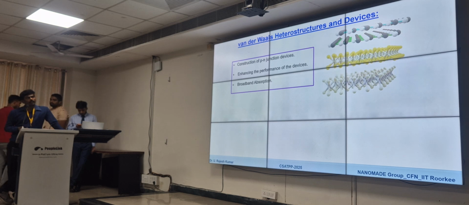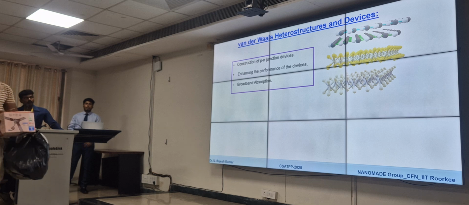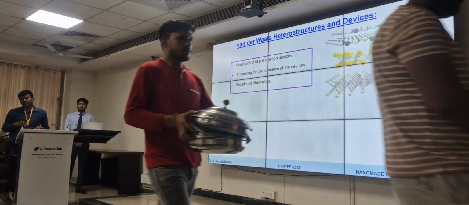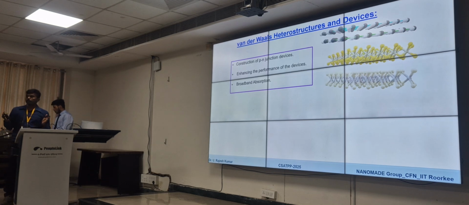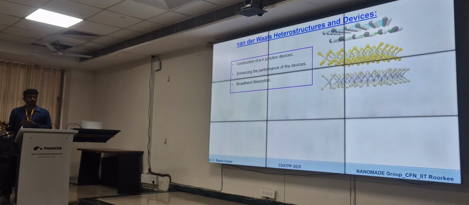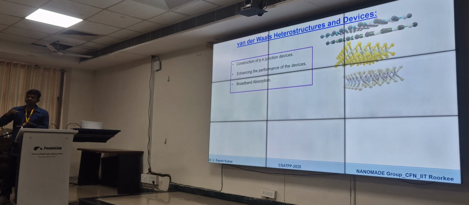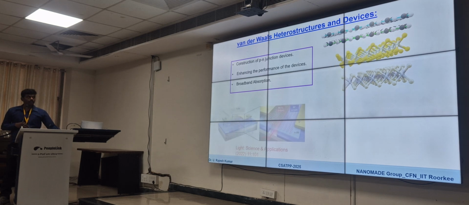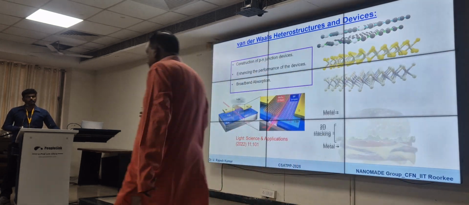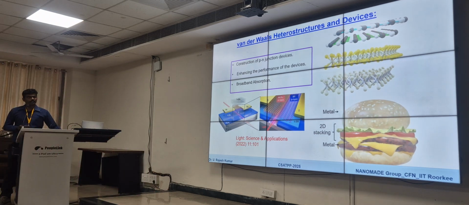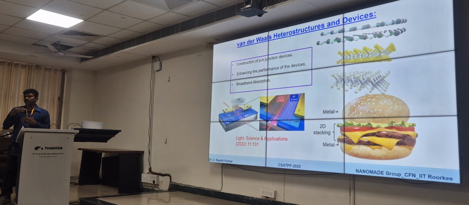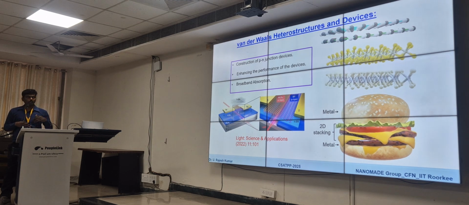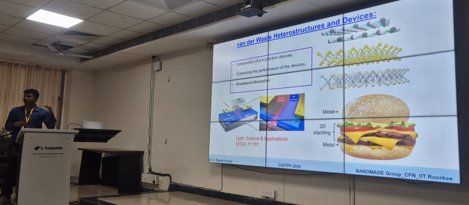Besides this, we are also focusing on stacking various kinds of two-dimensional materials in order to get PN junction devices, as well as to enhance the performance of the devices, and also we need a broadband absorption from visible to near infrared. For that purpose, we are stacking various kinds of two-dimensional materials. If you see the overall structure, you can assume it looks like the shape of a hamburger. On the top and bottom we have a metal electrode, and in between we can stack various kinds of two-dimensional materials. So how can we stack these various two-dimensional materials?